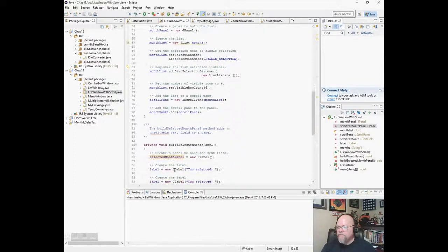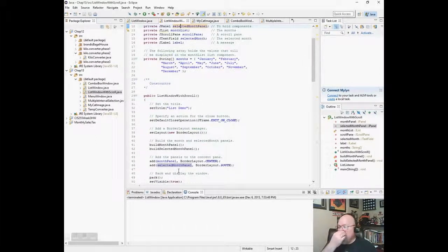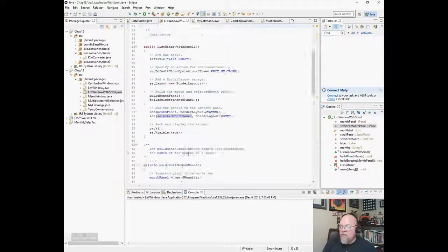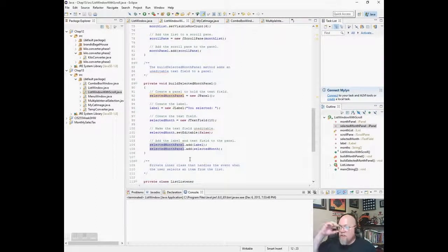I come back and I build my selected month panel. So here's my selected month panel. I go ahead and instantiate my selected month panel. I create a label. My selected month is a J text box. This is no different than the other one. Okay, I believe this is exactly identical. Add the label and we add the selected month. So again, we got a panel down below where we add the label, we add the text box, we're good to go. Here's my listener.